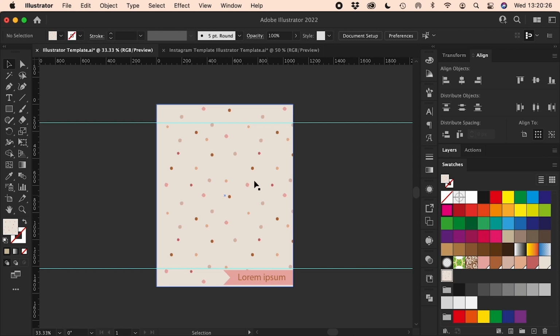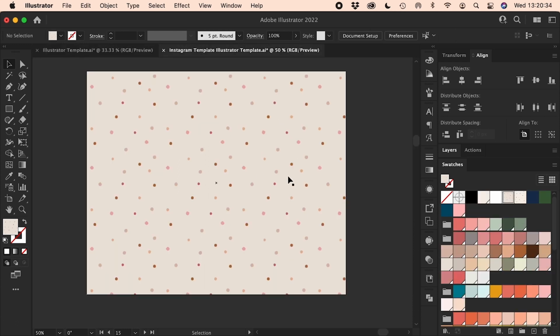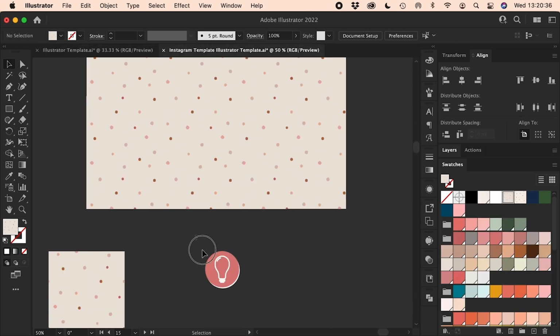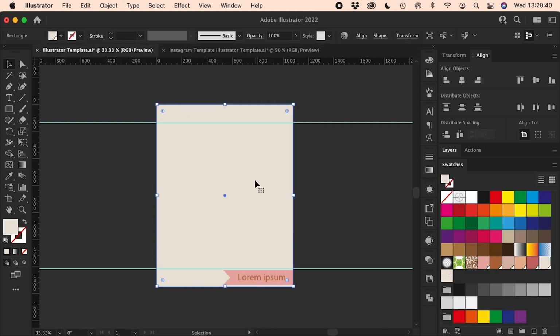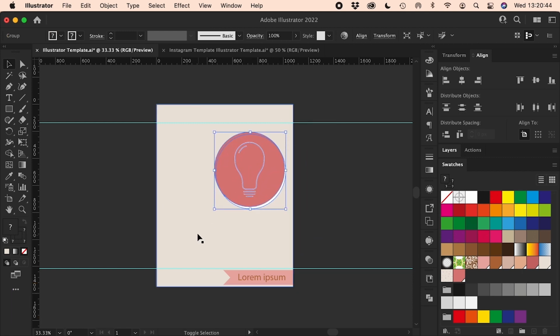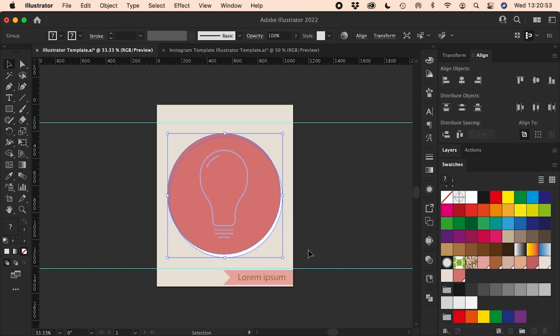If you wanted to share an image rather than a pattern, you can select this square and choose a background colour for your image. And I have this image here in this document that I can use, so I'm going to copy that and then paste it into this document. And then all you need to do is resize it to fit your template.